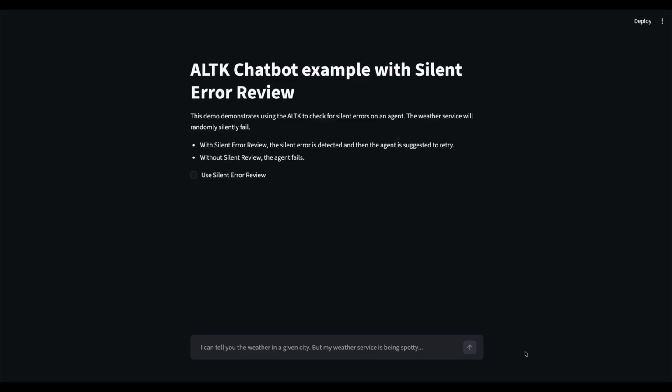So for our demo for silent error review, here we have an agent that has some silent errors. Specifically, it's a chatbot. You can ask it the weather, and it'll call this weather service, but it's spotty, so it'll randomly silently fail. So here you'll notice that we can toggle silent review on and off. So we're going to keep it off for now, and then we're going to ask the weather. So what's the weather in SF?